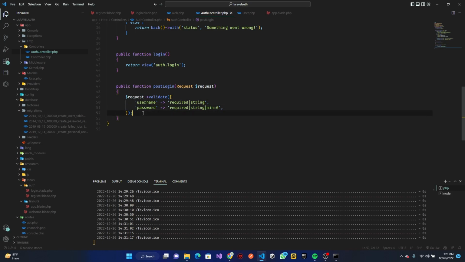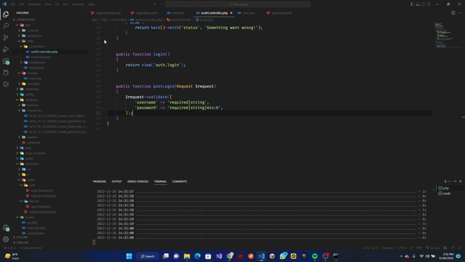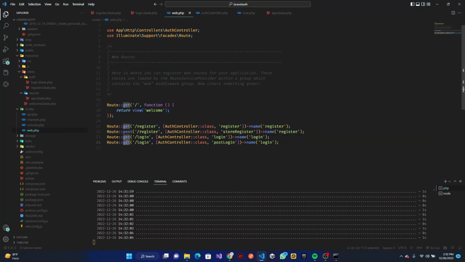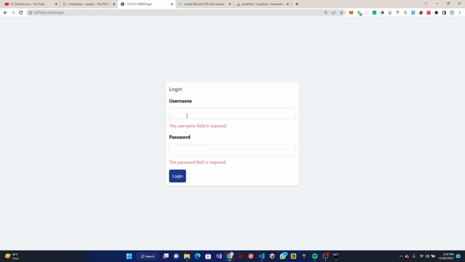So once that is done, you are going to see the error because we've done that already. So let me refresh this. Okay, post login does not exist here because we need to change this to a post request. Save that. It's going to change to post request. It's working. I can see that if it is required and so on.